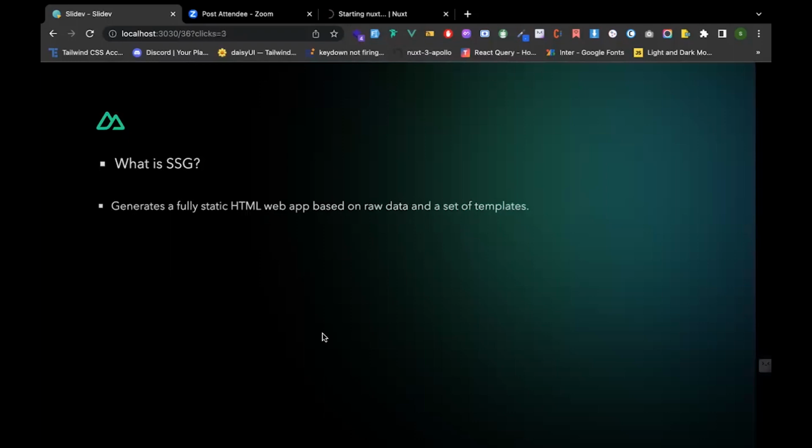Well, static site generation is a rendering mode or a tool that generates a fully static HTML web application based on raw data and a set of templates. And when does this happen? In static site generation, the HTML is generated at build time. In server-side rendering, the HTML is generated on each request. But in static site generation, the HTML is generated at build time. So there are differences between them. SSR on each request. In SSG, it's at build time.